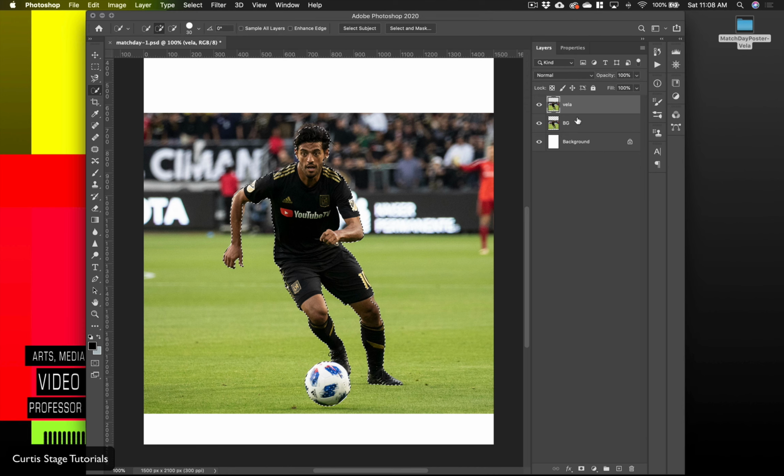So we want to have a mask. I'm on the Vela layer. I'm going to go down to the bottom of my layers palette, click the add layer mask. There we go. We've got that. Now I want to use this mask edges to do the next thing that we're going to do. So I'm going to hold down Command and click on the mask. So I've got my marching ants back again. I've got my selection back again.